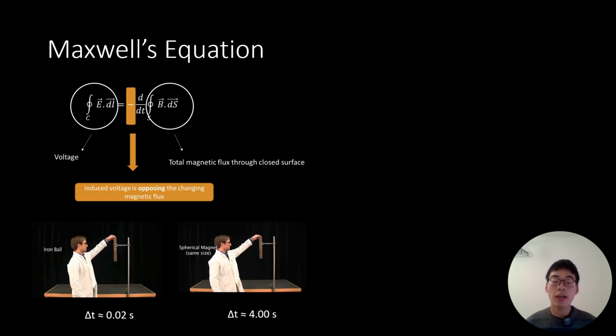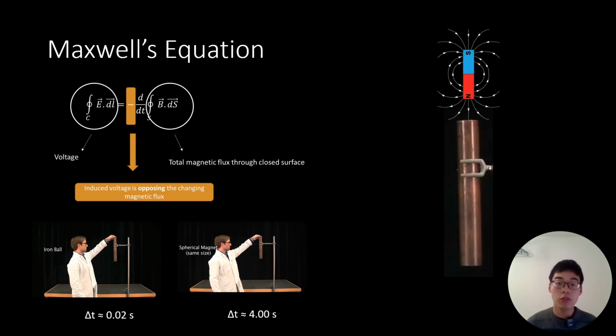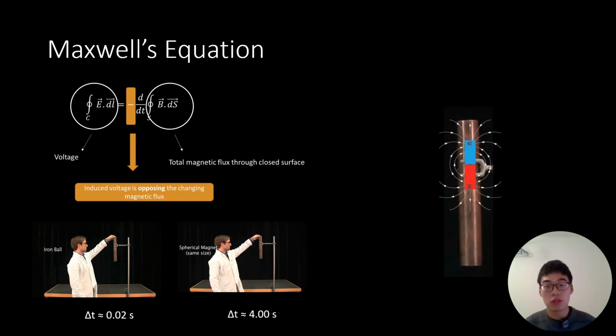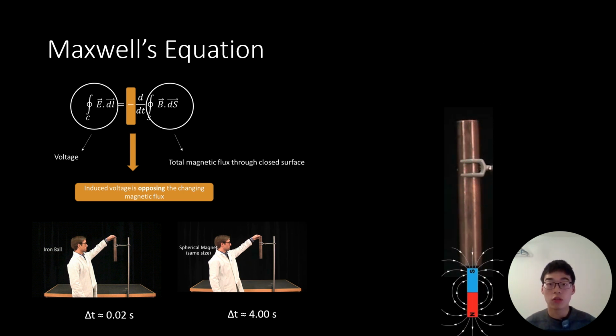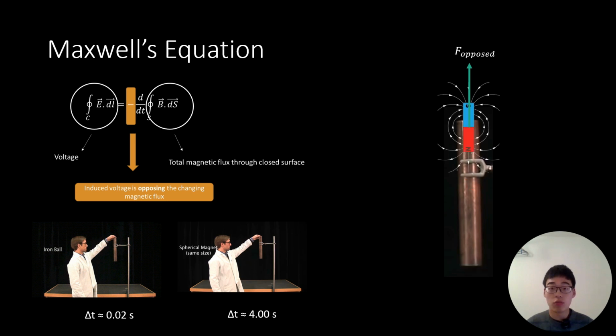It can actually be explained with the Maxwell equation, because the voltage generated is opposing the motion of the magnet, which is opposing the change to it. The magnet tries to create a voltage in the copper tube because it's a closed loop. So when the magnet passes through the copper tube, it will generate a voltage, and the voltage in a closed loop will create a current, and this current will act back onto the magnet, which creates a resistive force onto it, which is F opposed. That's where this minus sign is coming from.